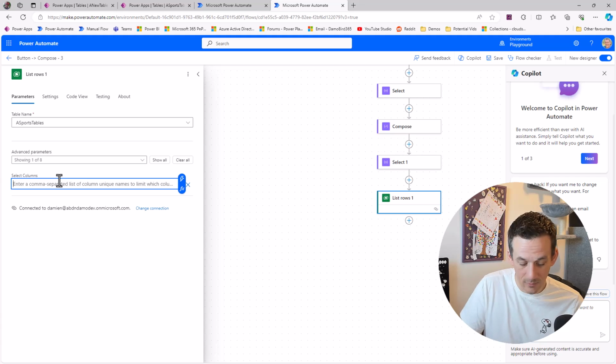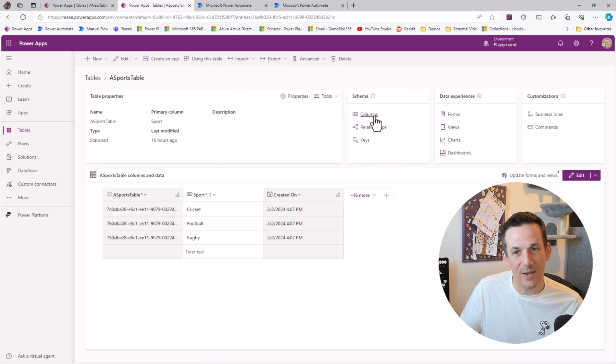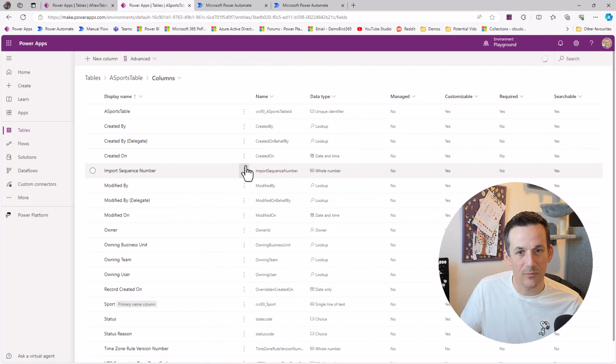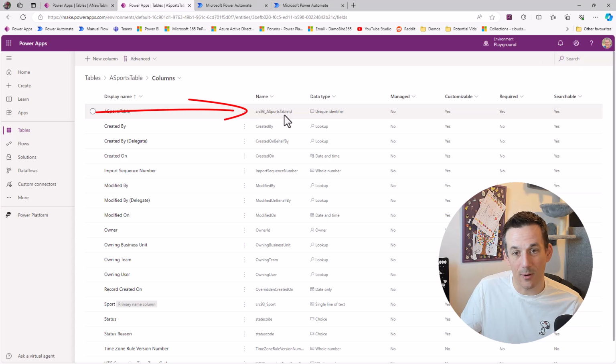Now, I know what these values are for me. They are CRC93 and then a sports table ID and also CRC93 sport. If you're wondering where I got these from, if we jump across onto our sports table, we have a look at these columns. I'm trying to get the sports table ID, so CRC, a sports table ID.